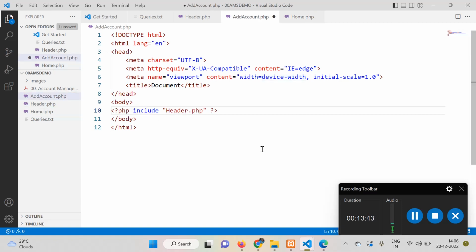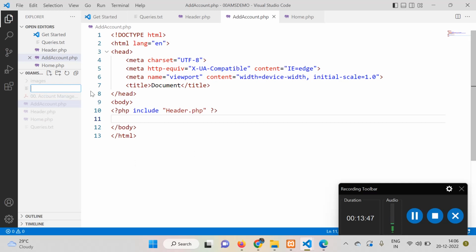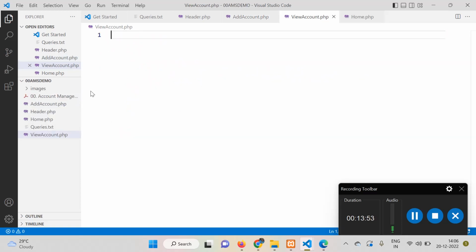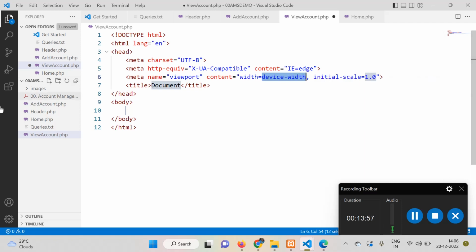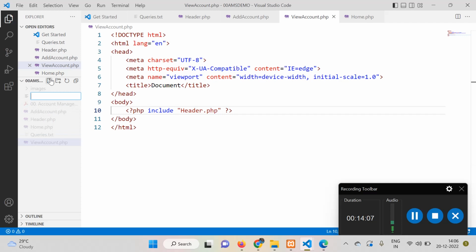Similarly, you add view account.php, and we can insert that page's header.php. Then we can add update customer.php.